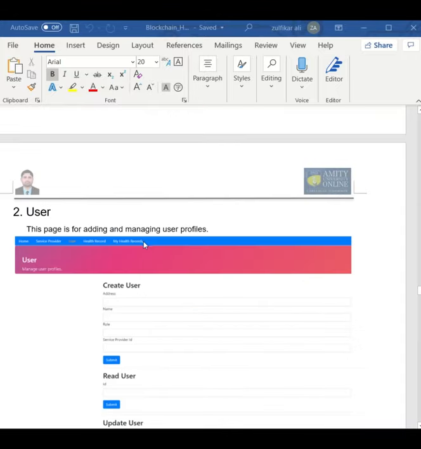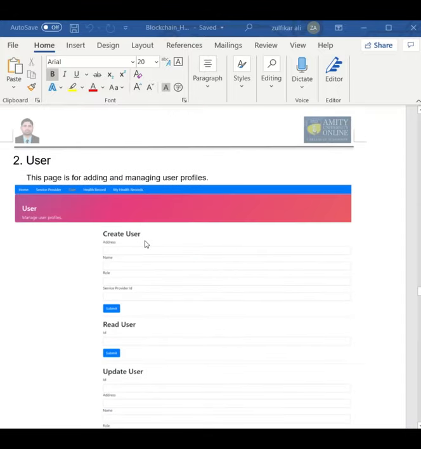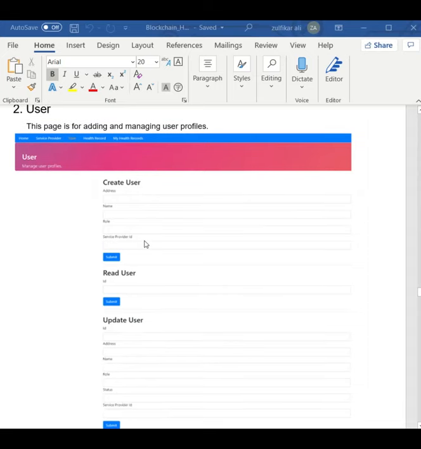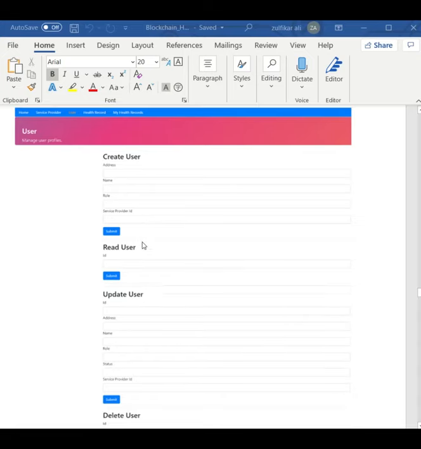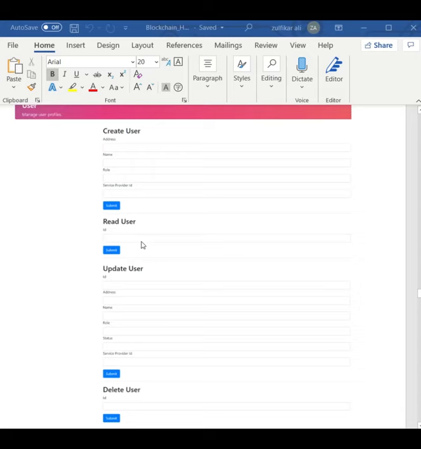User page. Using this page, the admin can create, read, update and delete the user profiles of the doctors and patients for their organization. For example, the admin of ABC Hospital can create user profiles for ABC Hospital. Please note, the user profiles of the patients can only be deleted if there is no related health record in the system for that patient.